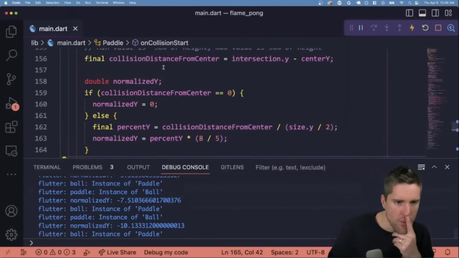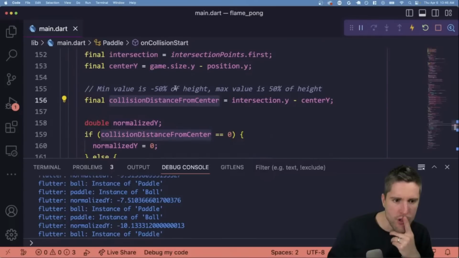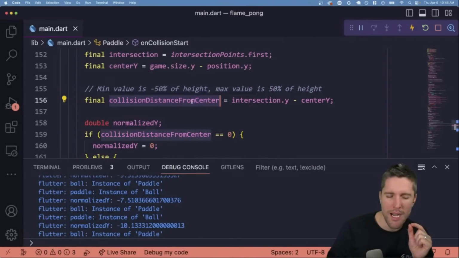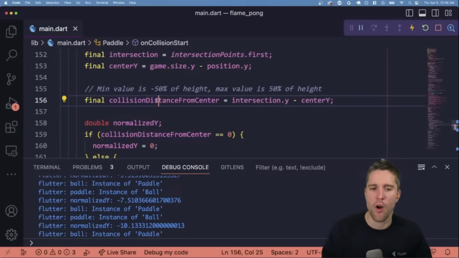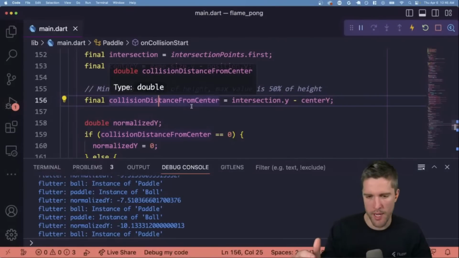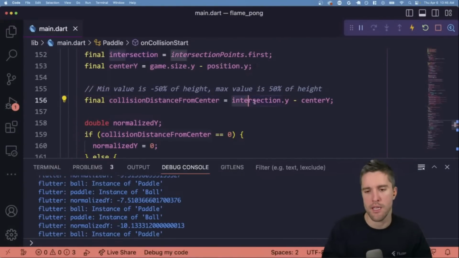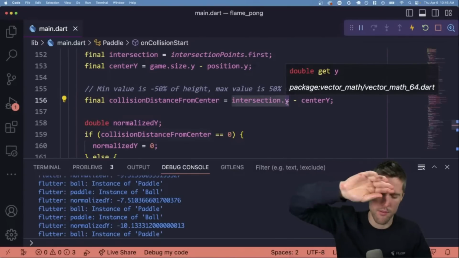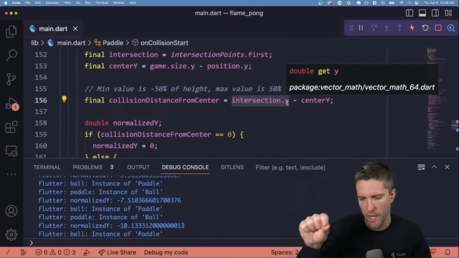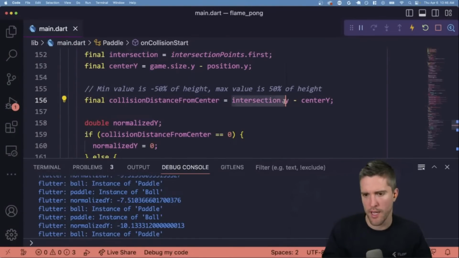So how did this work? The collision distance from center was... Oh, I never turned this into a percentage. This is a really high value. So I need to divide this by the height, right? Let's say we hit all the way at the very bottom. So let's say it's 100 pixels tall. We hit at the very bottom. We're going to get a value here of 50 because the intersection value might be, let's say the center of the thing is at 100 pixels. So it hits the very bottom. That's 150. So we have 150 is the intersection y. The center is at 100.